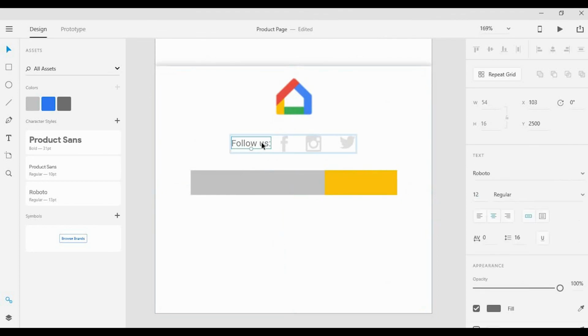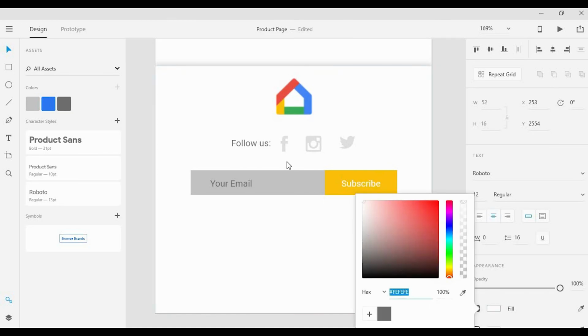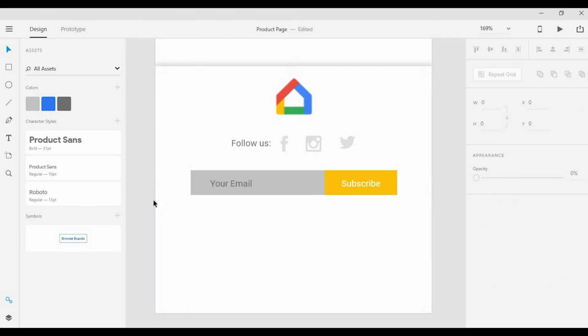I'm going to copy this text over. I'll just type in your email. Okay, I'll copy this over here, and now I'll type in subscribe. Now I'll change that font color to white. Now all there's left to do is to add some links to this empty space here. So I'll go ahead and do that.